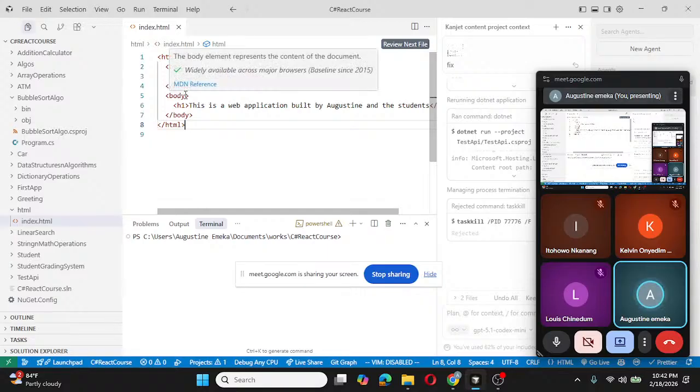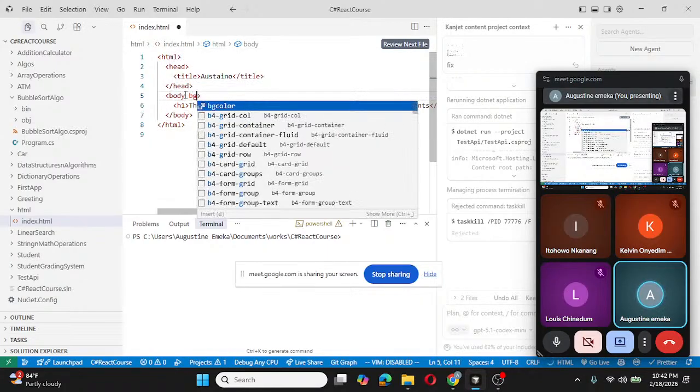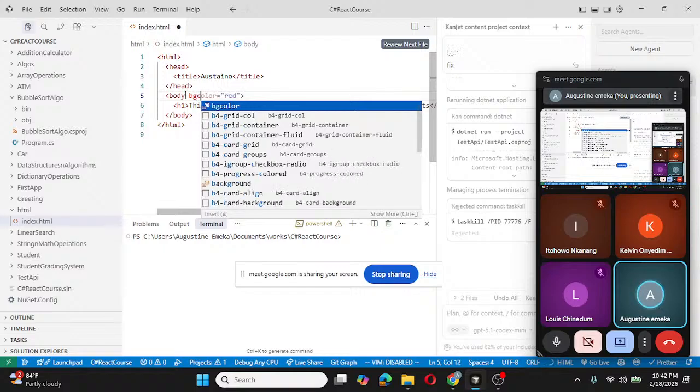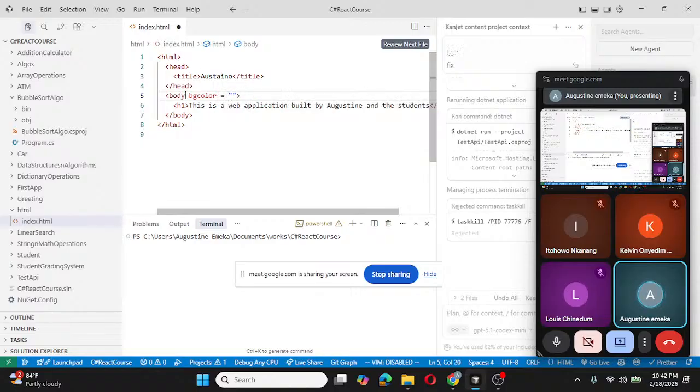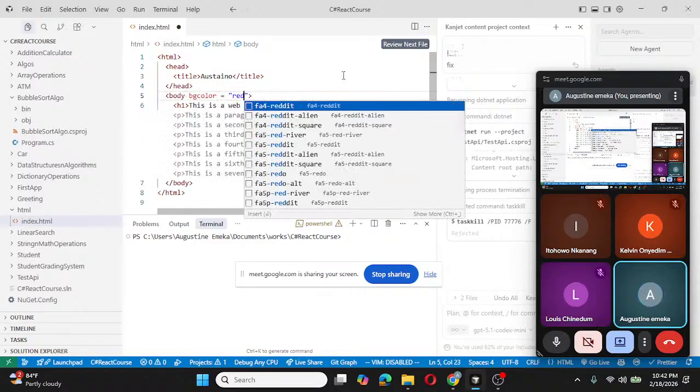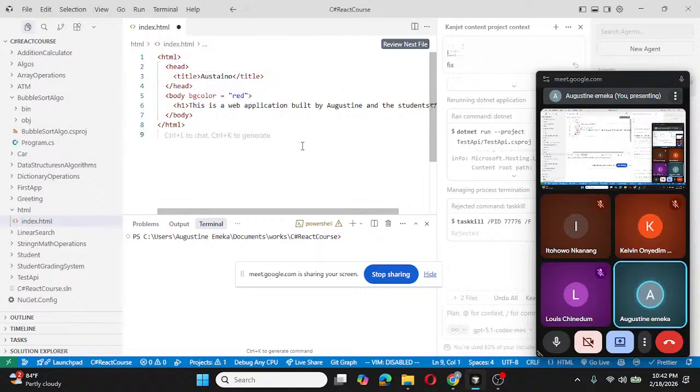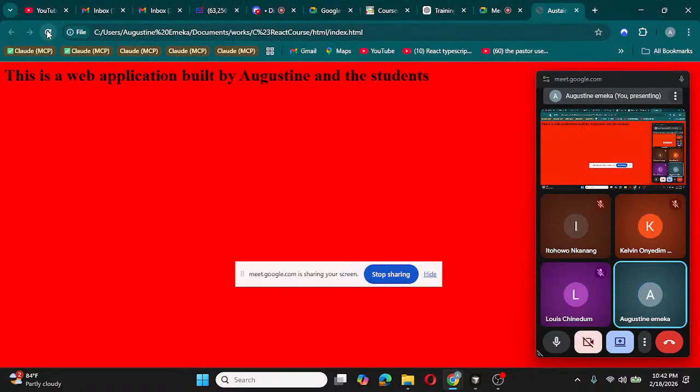Okay. Now, I'm going to go back here, and inside this body, I'm going to give space and say BG color. BG color simply stands for background color. BG means background. So I'm going to say that the BG color is equal to red. Then once I do that, I'm going to do Control S to save. Then I'll come back here and refresh this so that you see what this does. You can see now the background color is now red.